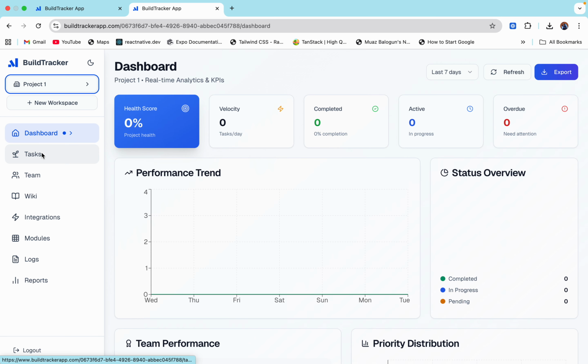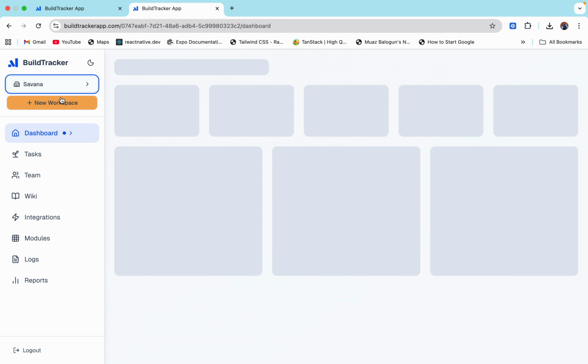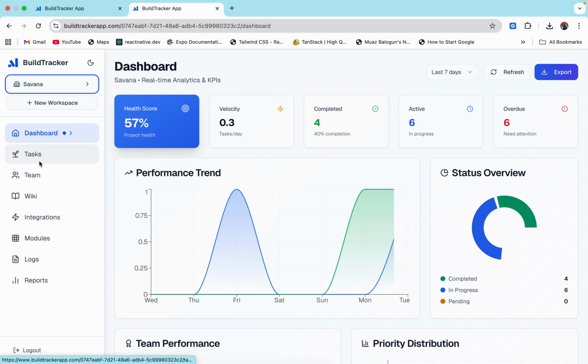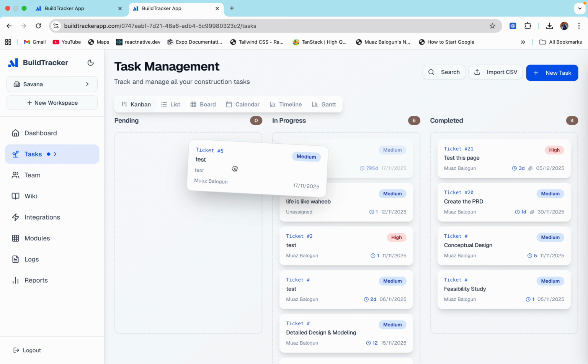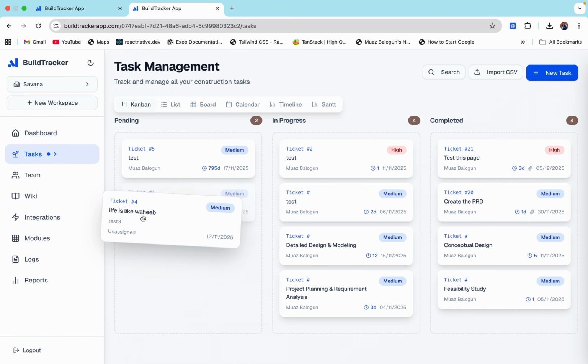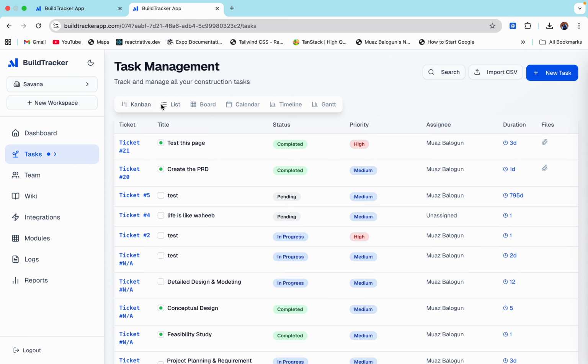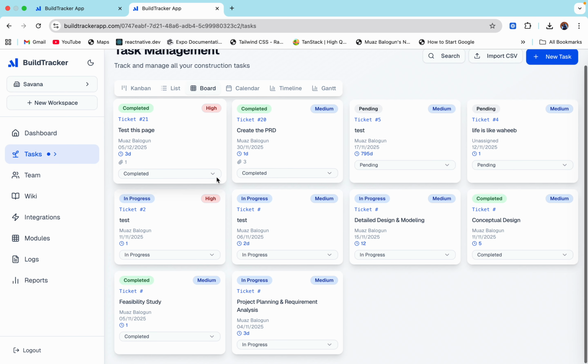One of the features that BuildTracker has is that you can assign tasks to team members. Because I currently have some team members, I can come to this task. You have various views for various people, depending on the one that you are familiar with. You have the Kanban chart, which is basically for drag and drop. You can drag and drop items. You have the list view, if you are familiar with lists. You have the board, if you are familiar with using the board.